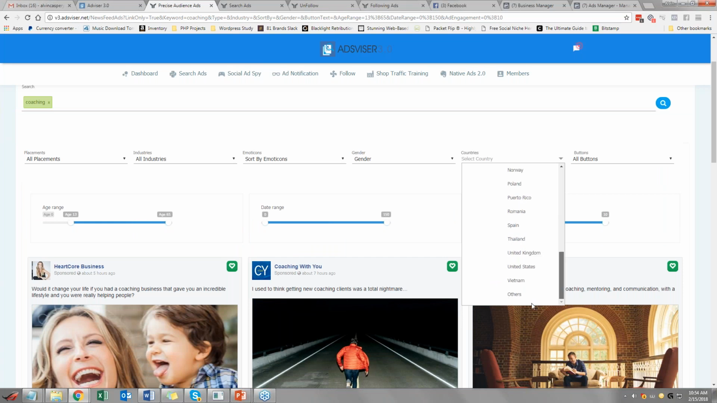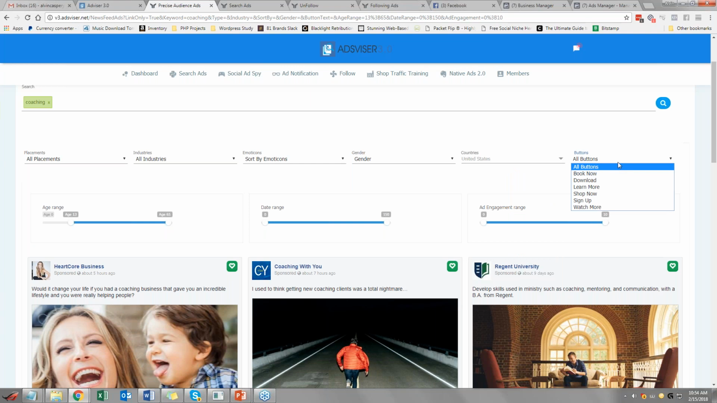instead of being for a global market. Let's say for the US. There we go. And we only want, let's see, all buttons. Do a quick search again. And we get to filter those results in.